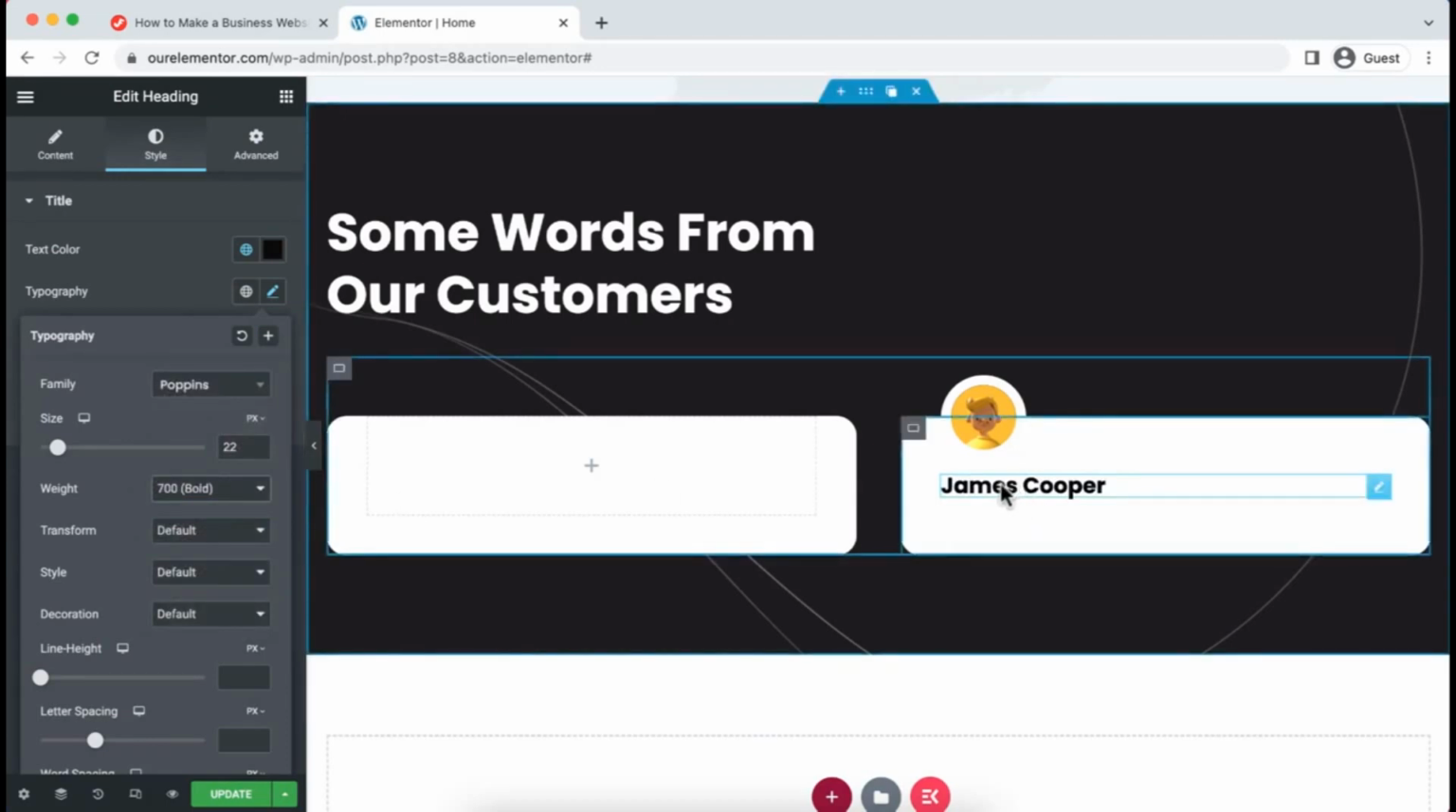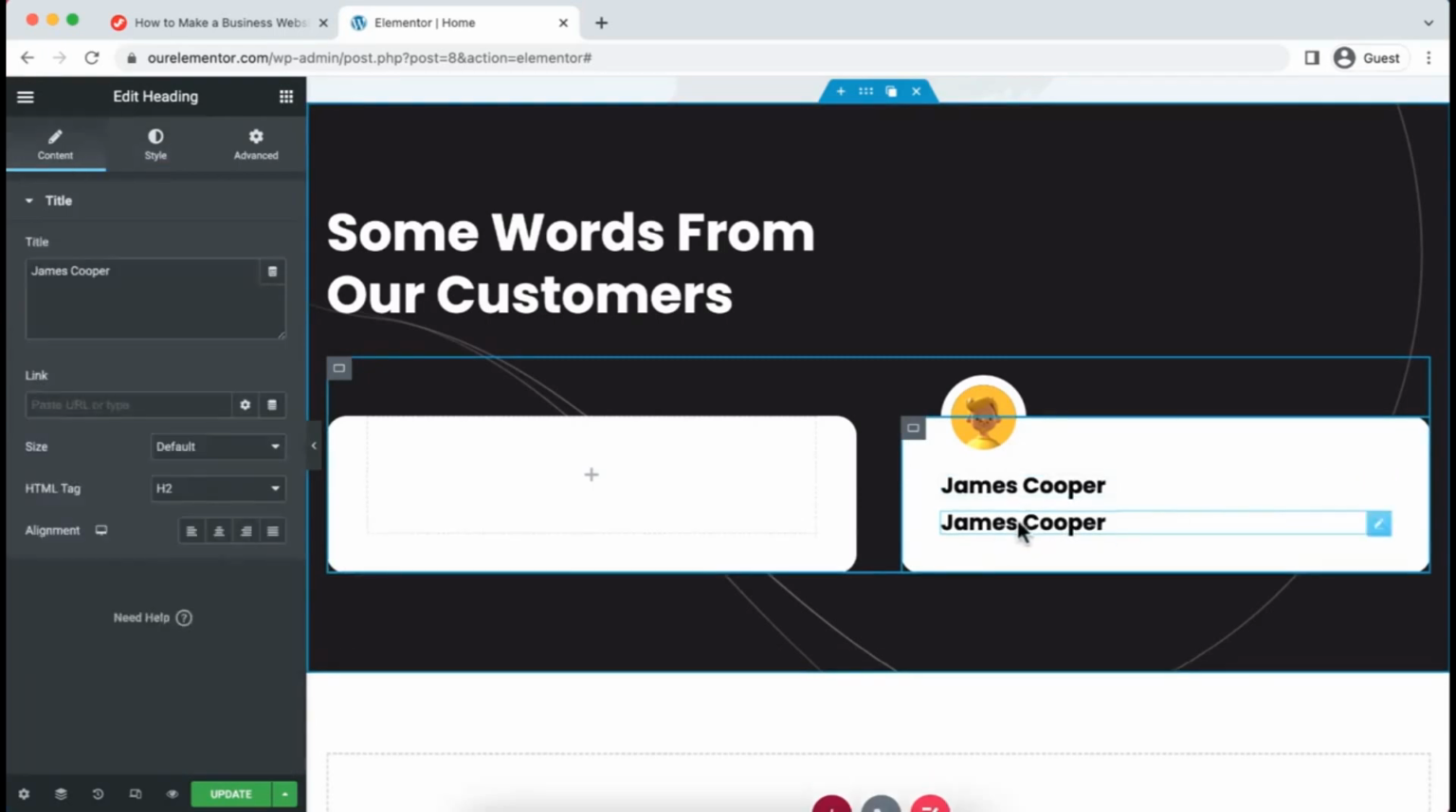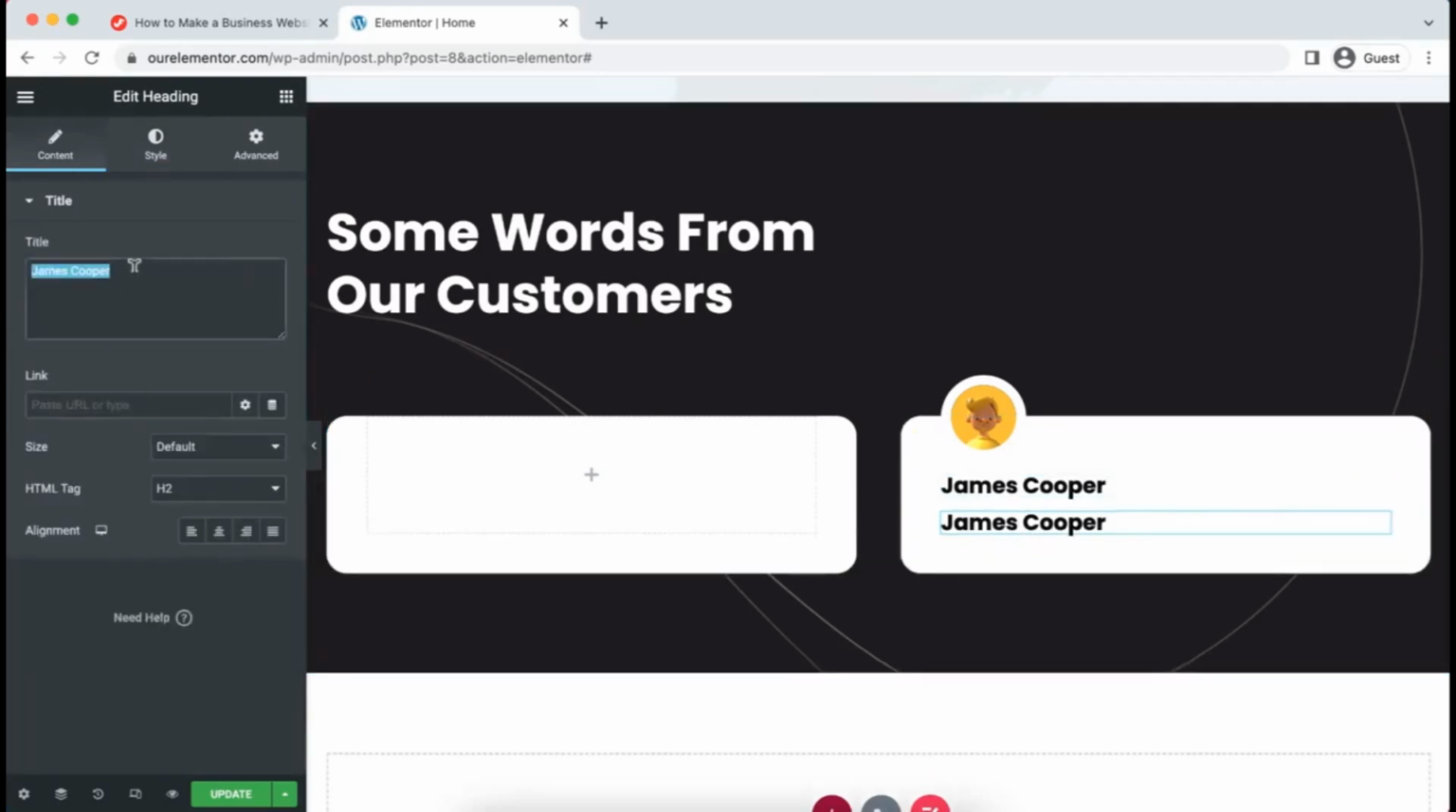Then you can just simply duplicate this heading by hovering over here, and let's duplicate it, and here instead of James Cooper I just wanted to say, for example, Elementor expert, or maybe product designer, and then you can adjust its typography from under here.